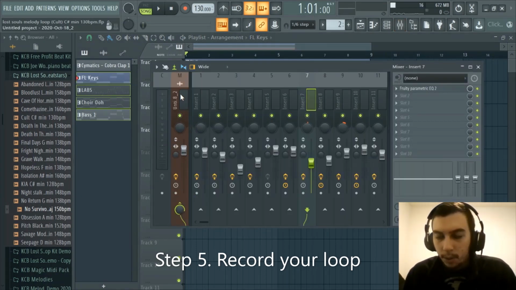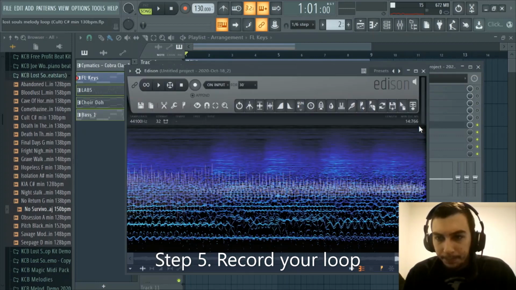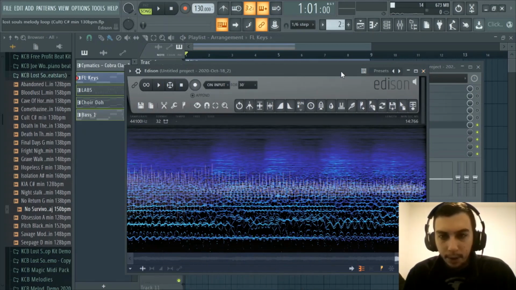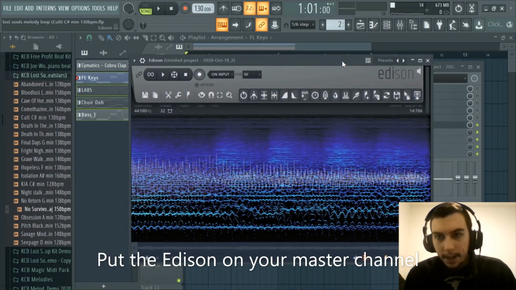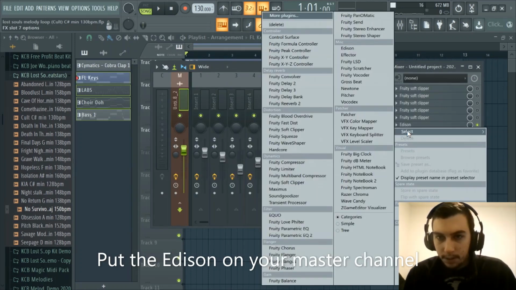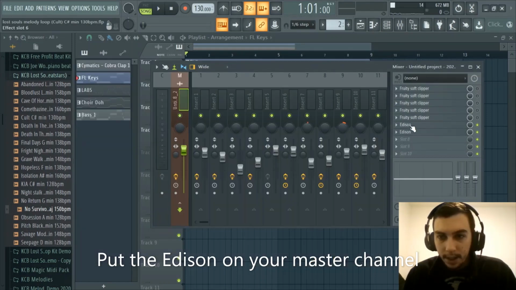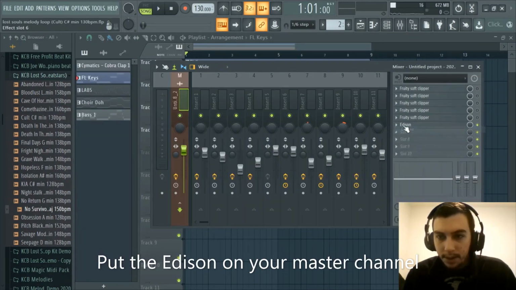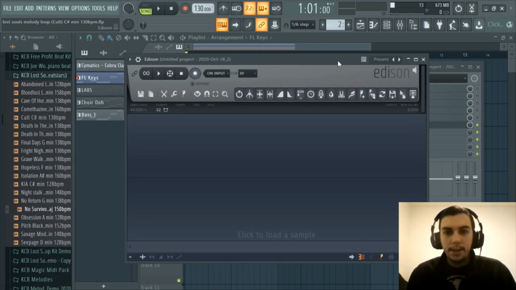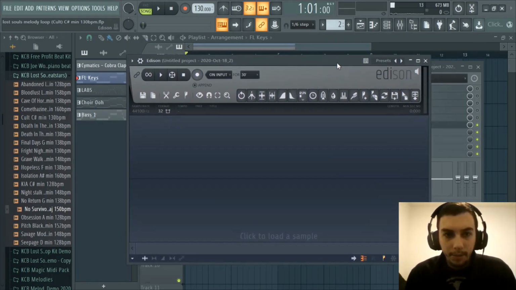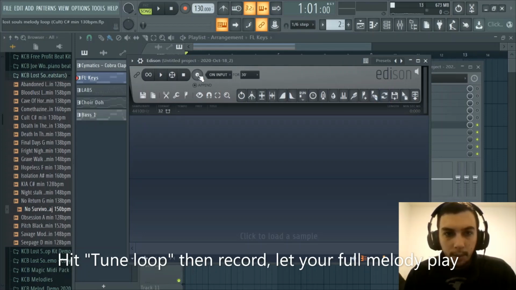The best way to record is you're generally going to insert an Edison into the master channel. The Edison's right there, so you just click to get the Edison up. So once you have your Edison up, I'm going to show you guys how to start recording your loop for your kit. We of course want to make sure the track is ready at the beginning, so everything's going to play at the same time. You want to go to here, hit tune loop, hit record, then we're going to let it play out. So record.